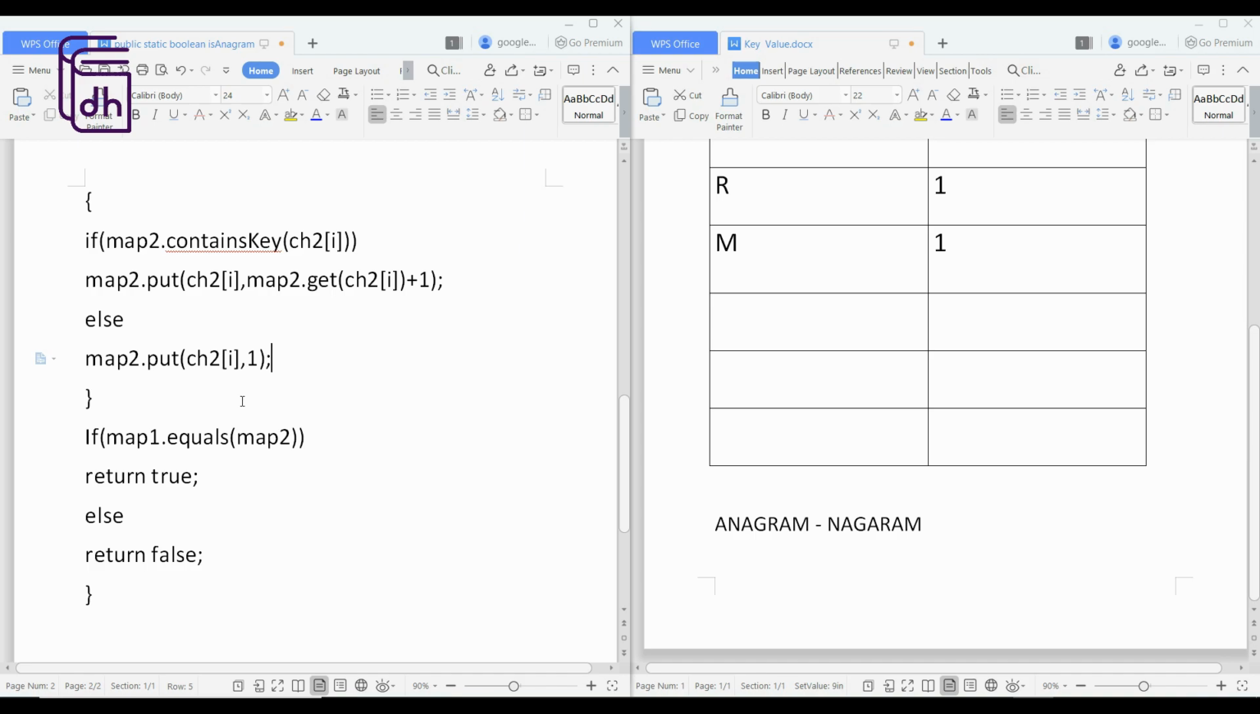Now one simple step, things are done here. In an array you need to compare. Here you don't need a for loop. One single line, map1 dot equals map2. You need to check, are both maps equal? Just return the value, else false.